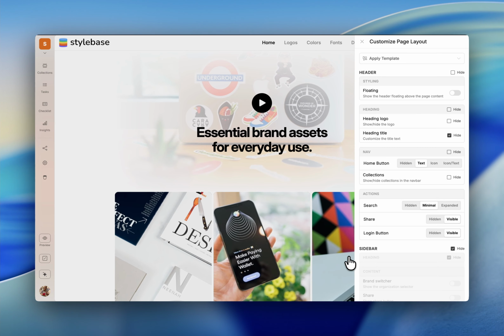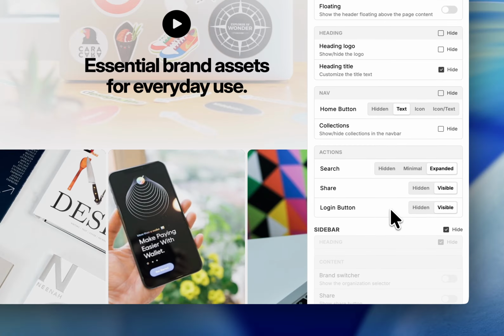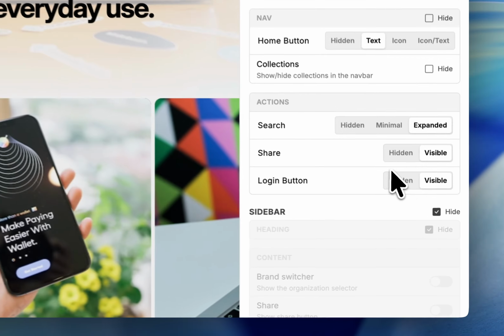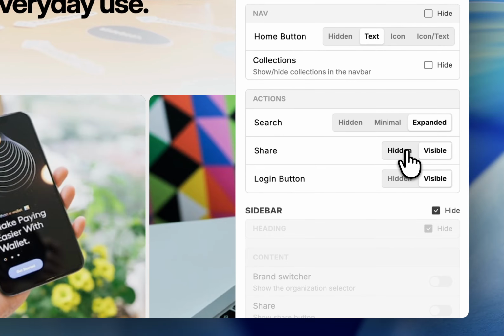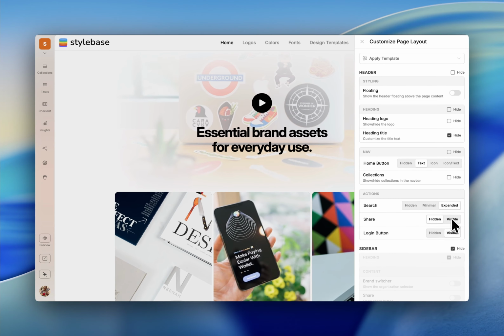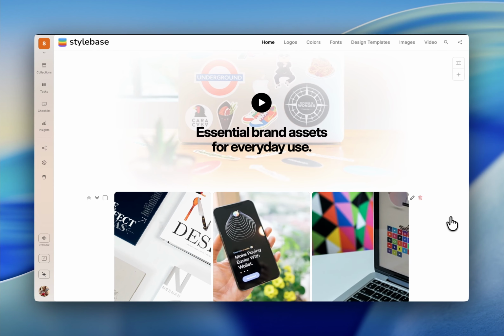So one of the things you can do here is you can come in and say, you know what, I want the search to be expanded. Maybe I don't want to show the share button. Let's just see how search expanded looks. Command Shift L, you see the expanded search. You can say maybe we'll hide the share. So it looks like that. But normally with this header layout, I like to keep the search minimal and the share visible, like so.